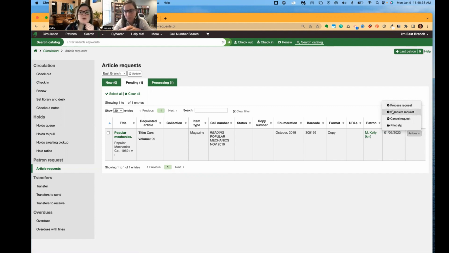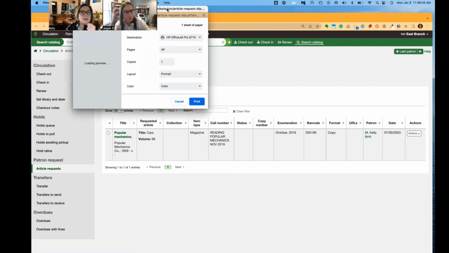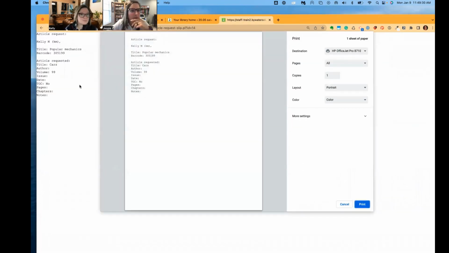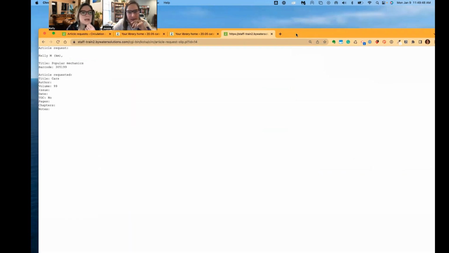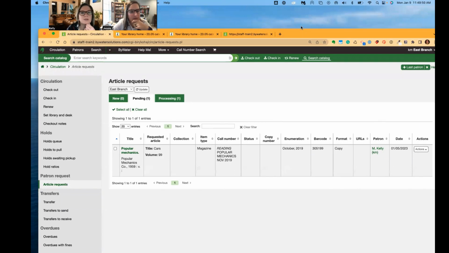Yep, absolutely. So then you can say Jessie completed it, hit complete, and really it's just going to send to the patron that it's ready. You can also print that slip. But again, this is all customizable. This will be your article request slip, and that's something you can throw in the book, just like your hold slip, and that could be populated with the information about that article request. Or paper clip it or staple it on there. Yeah, exactly. Whatever you want to do.